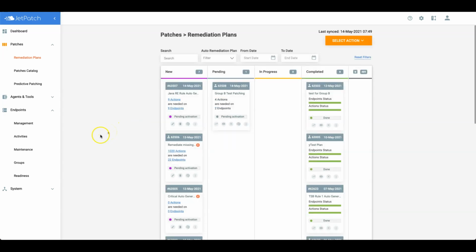And what's happening then is basically it's creating the ticket in the ITSM. In this environment, it's integrated with ServiceNow. And then in ServiceNow, it will follow the appropriate workflow. And once it's approved, it will then tell JetPatch, hey, it's ready to go.